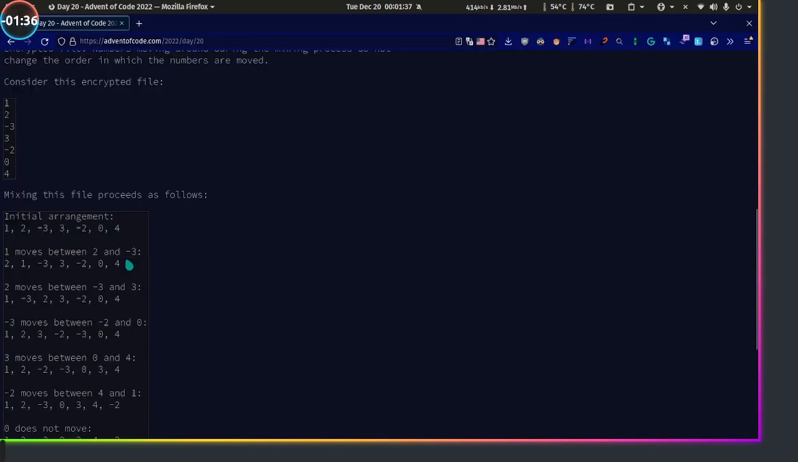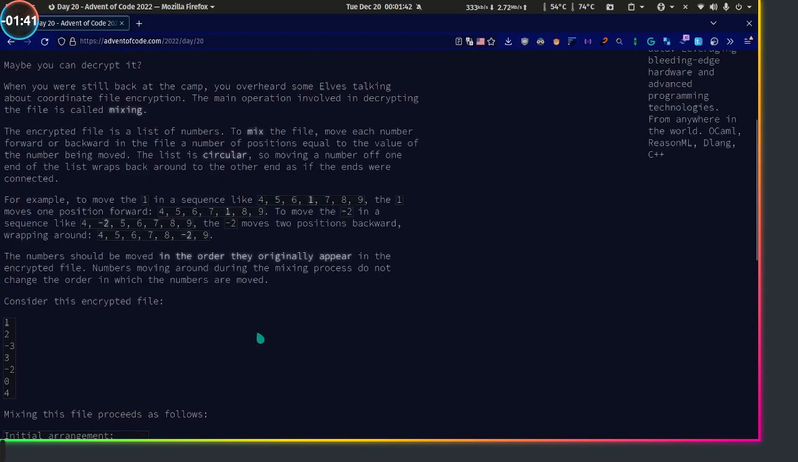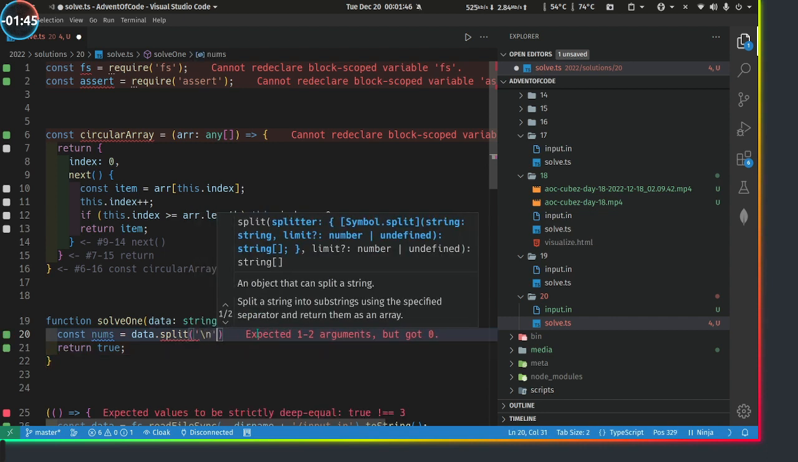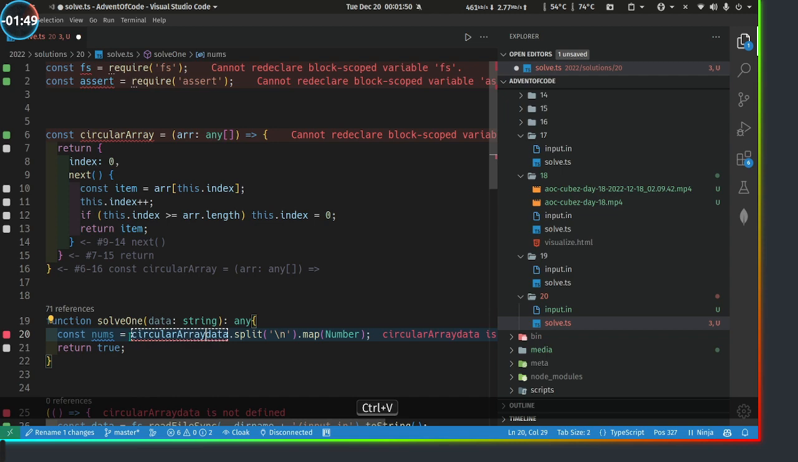So what we want to do is, this basically is our circular array. So const, what do we call these? nums. Data.split by new line, map number. Should we put them in a circular array? We're going to. Watch who's going to stop us.